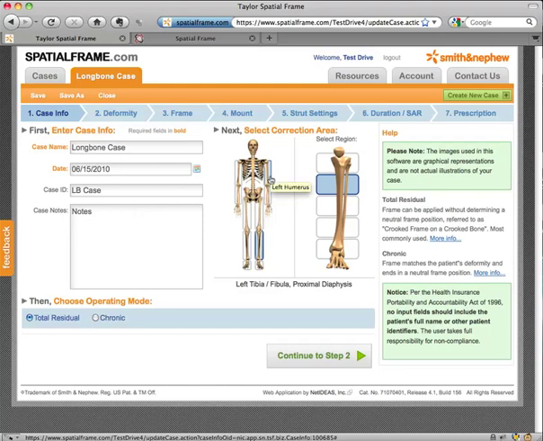Next, you will select your correction area by clicking on the skeleton man. For this case, we've selected the proximal diaphysis. However, you may also choose from the proximal metaphysis, mid-diaphysis, distal diaphysis, or distal metaphysis. We will come back to the foot programs in a few minutes. After you select the correction area and region, you will then select your operating mode, either total residual or chronic. We are now ready to move to the next step.